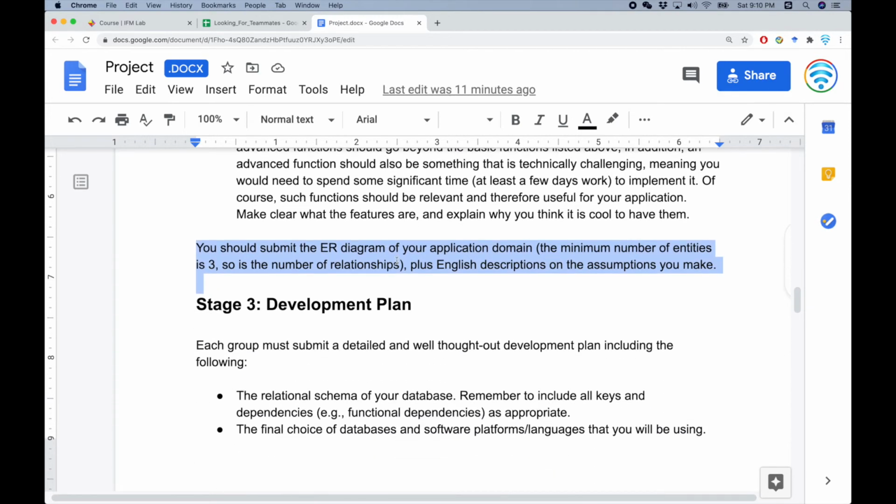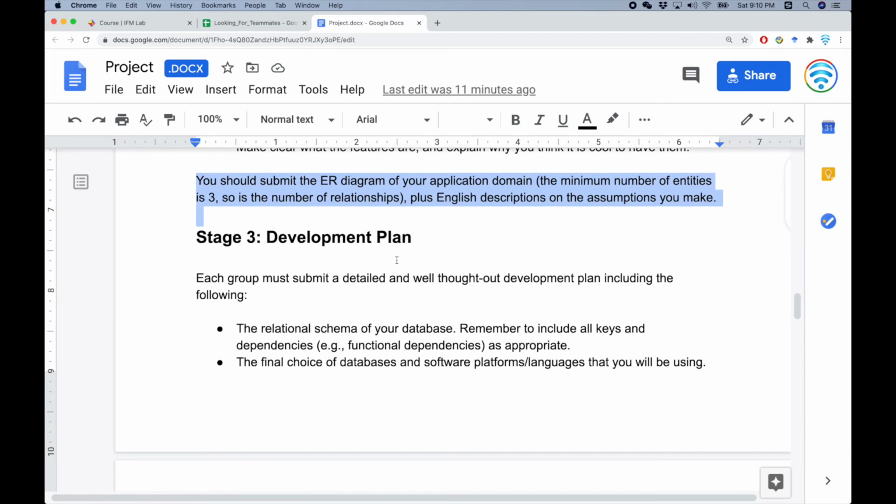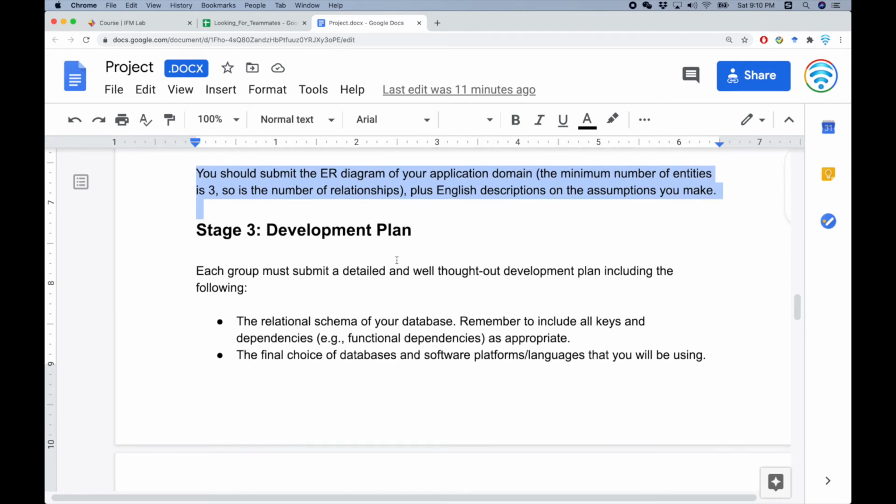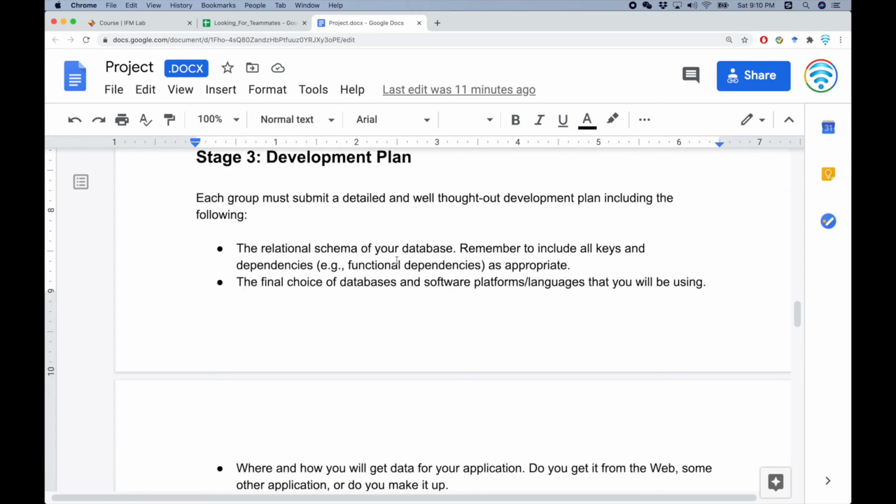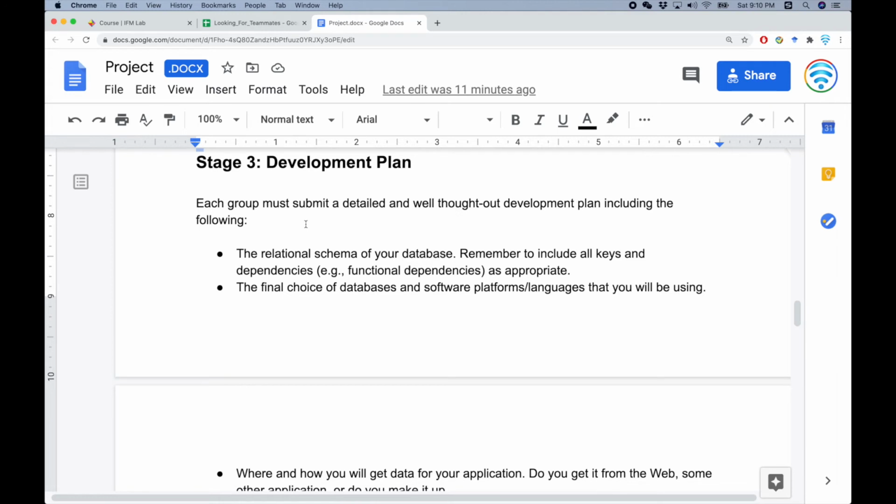This report should also be in one PDF document submitted to the Canvas system. Each team only needs to upload one single copy to the Canvas. And then we can go to the stage 3 on the developing.